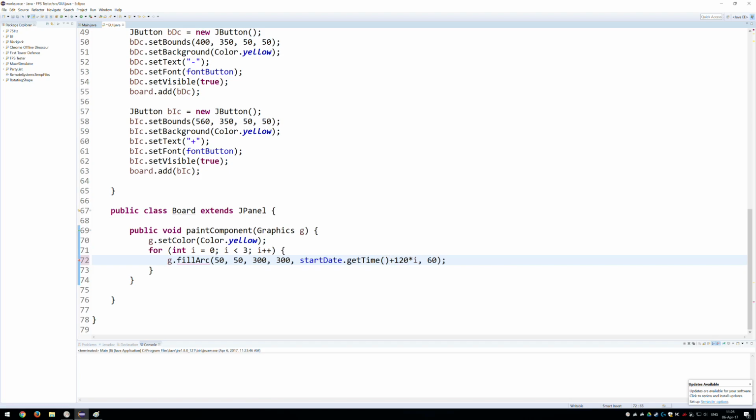Plus this. Okay. But we're gonna get one error. It says cast argument 5 to integer. Why is that? This right here is a long and not an integer. The fillarc method can only take integers as values, so we have to cast it to an integer.